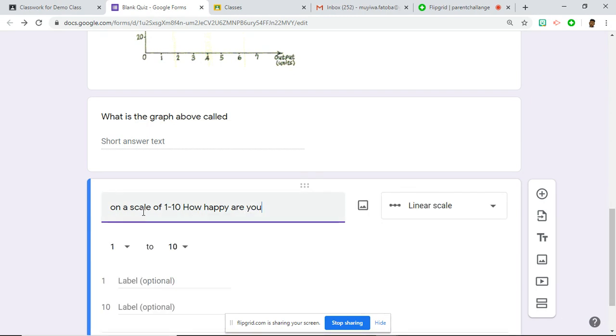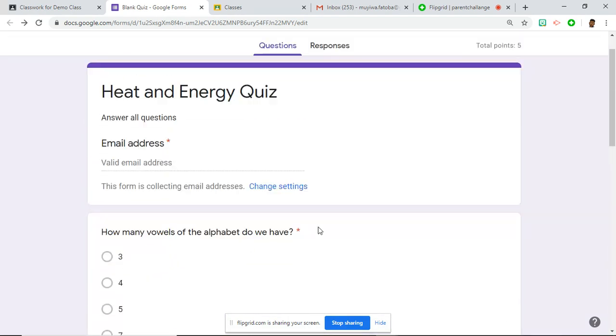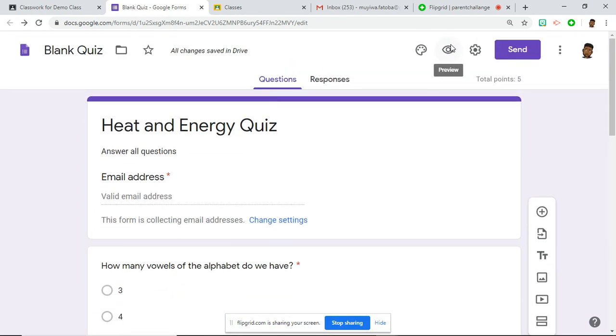Google already identified that I'm trying to ask a linear scale question, and they've set it up already. So 1, unhappy, and 10, very happy. Then you set it as required, and that's all. Now let's go and preview it. Let's see how it will look to the students.